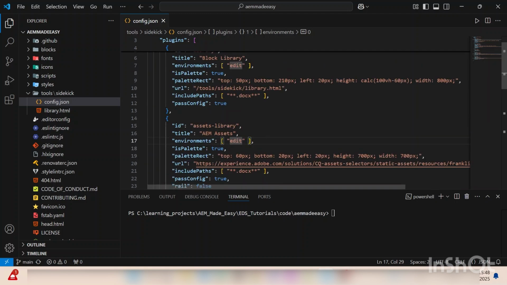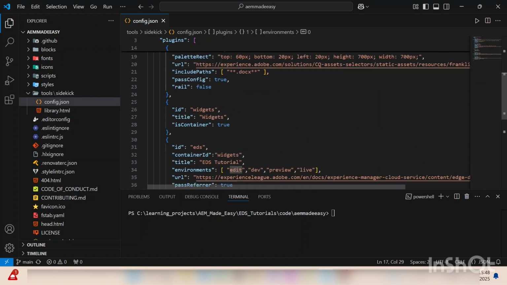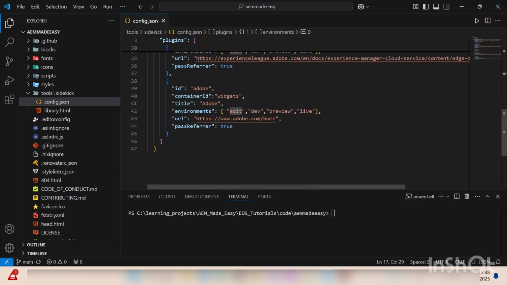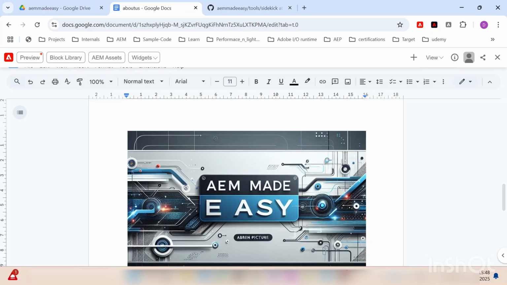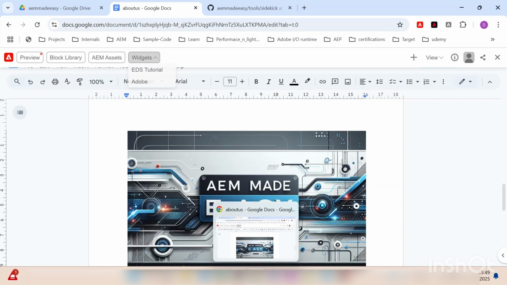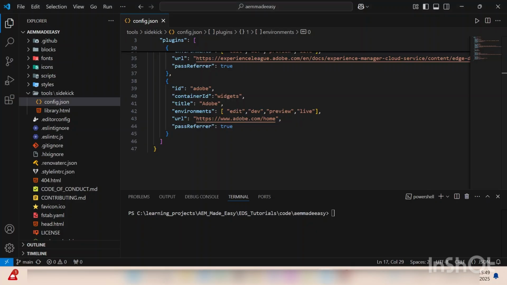Now, before talking about the block library, let me talk about this. So this is the direct actions, right? There's a direct button, okay? But this widget basically is a container actions, and basically it contains a child action. For example, and to do that, we need to add configuration like this.